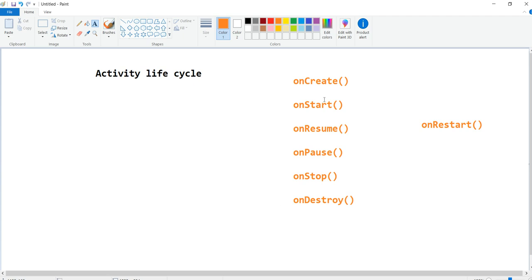Then once it's started, it goes to resume. Now it's interacting with the user. In a success case, first it starts, then after onResume it interacts with the user. Once it is interacting with the user, if I click on the back button, then it goes to pause, then to stop, and from there it goes to destroy. It's complete. An application is closed like this.